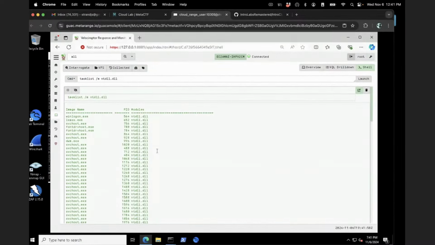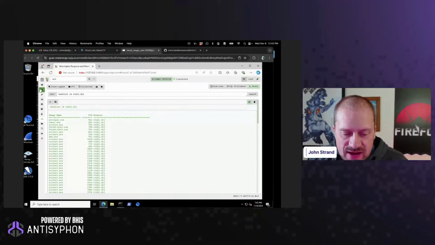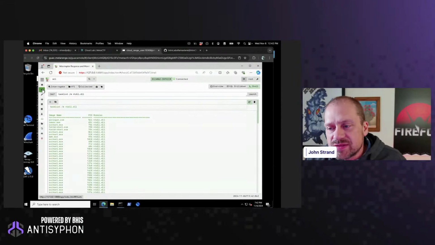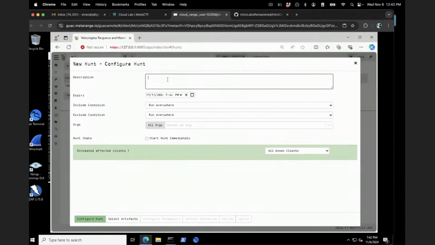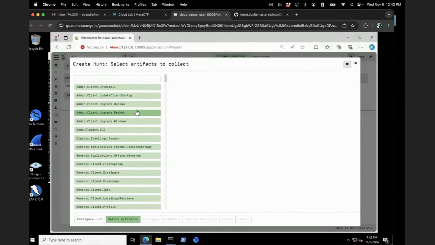Now this is cool, and that's fine, but what if we want something that's in a CSV file, that has all of the host names and all the processes and all those things in one file? We can do a hunt. So what I'm going to do is create a new hunt. I'm just going to call it class. I'm going to select the artifacts.